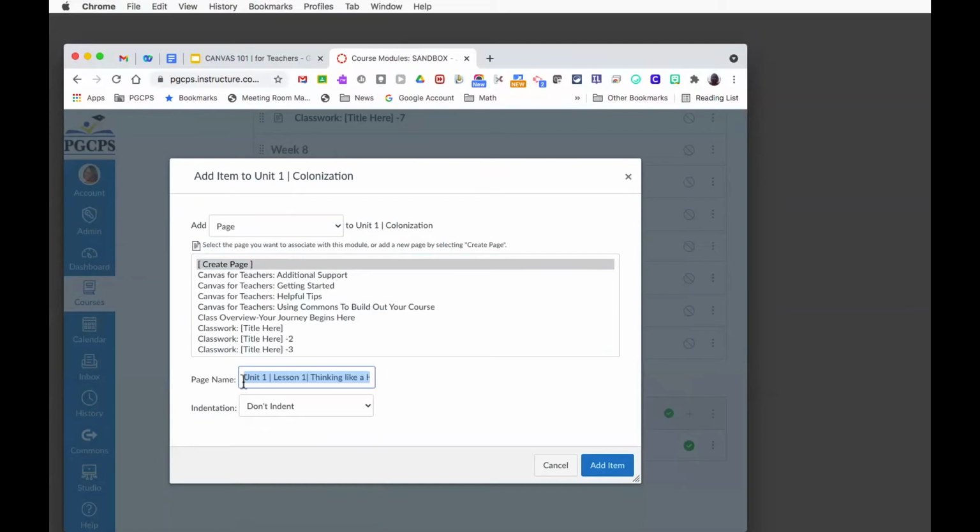Now, just like we recommended for the modules, to have a consistent naming convention, you may also want to do that with your lesson content. So we have Unit 1, Lesson 1, and this is Thinking Like a Historian presentation.